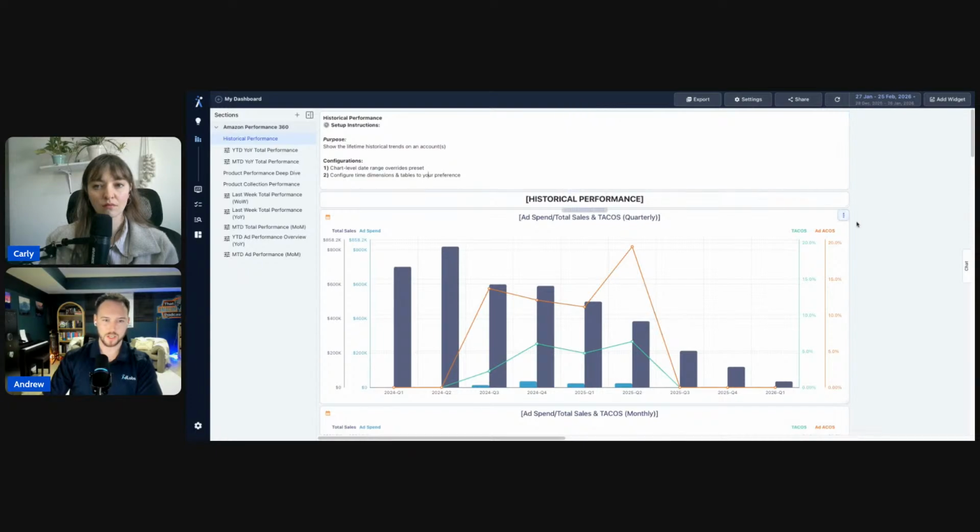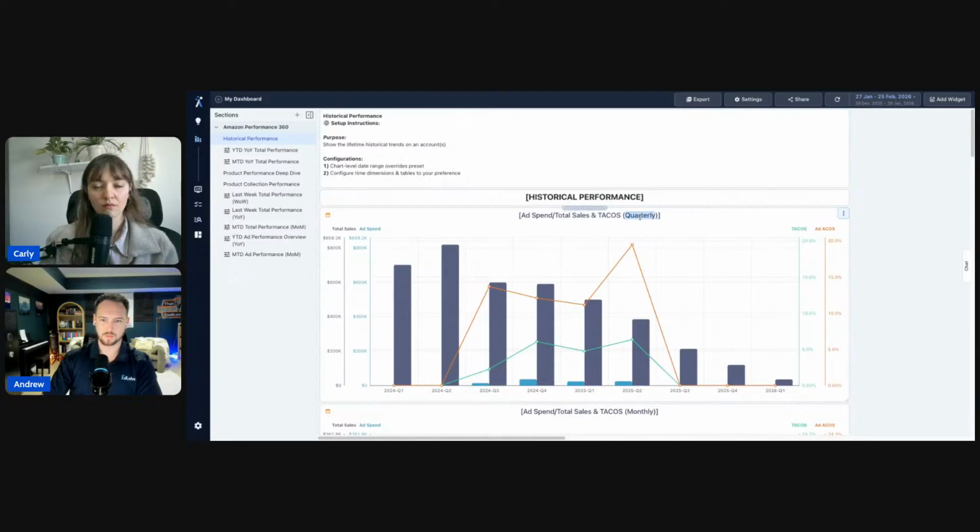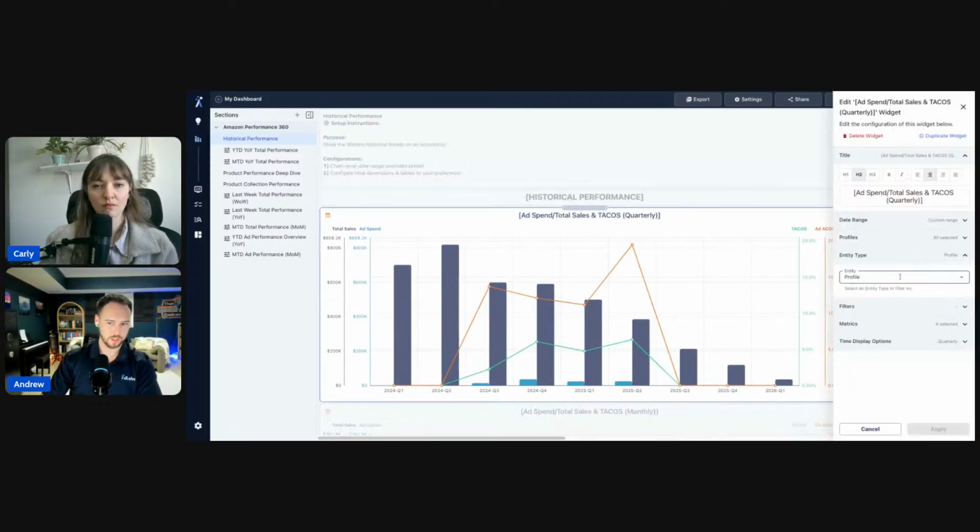But you may want to go in and configure some of the views to be a little different. Perhaps this chart right here is ad spend, total sales, and total ACoS on one chart at a quarterly level, so we have this rolled up into a quarterly view. You could come into the configuration settings. You could go to the time display options.